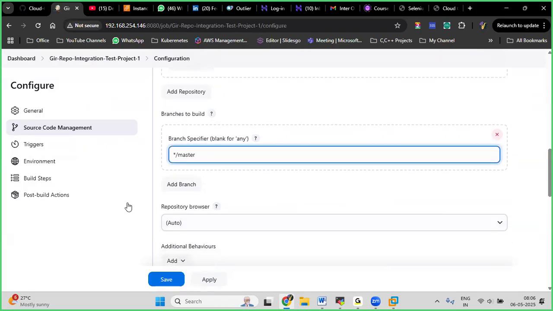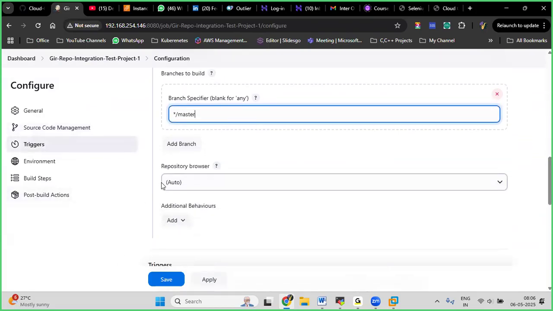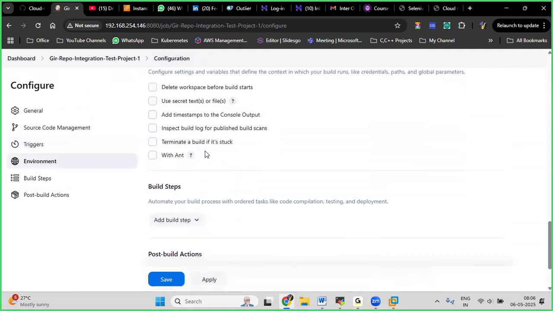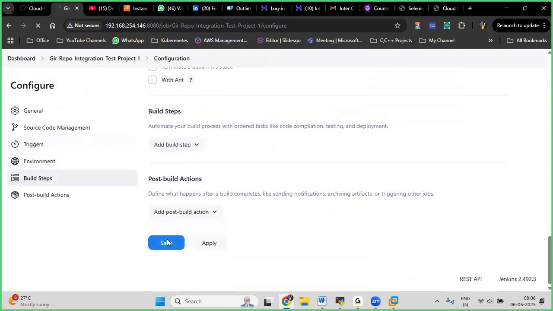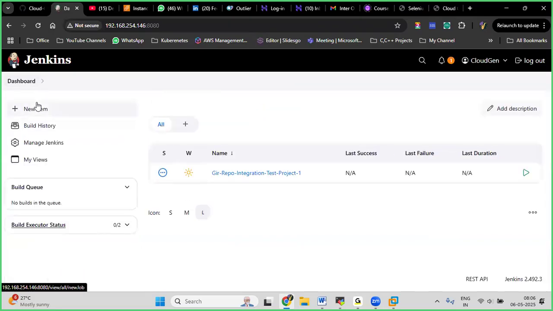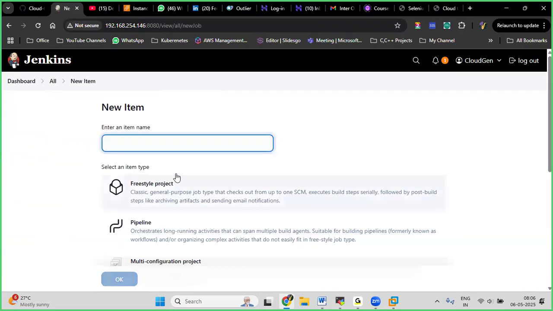Okay, see, guys, the repository browser. No need to change anything here; by default it will automatically take that. Just save this one. And keep in mind, if you haven't installed the Git plugin here, we can't see it like this. I didn't build this one, we will build it once again.